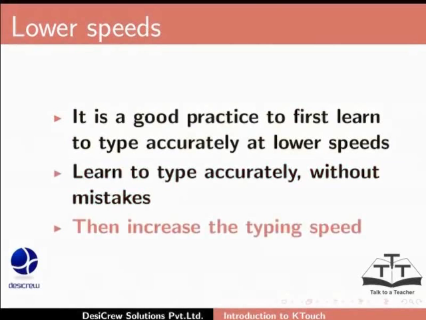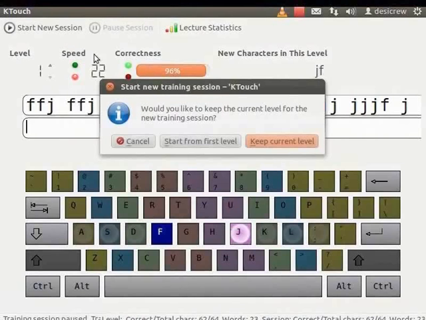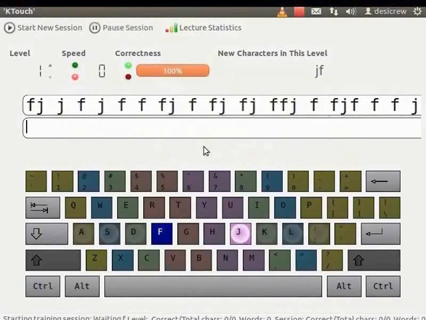Let's begin a new typing session. Click Start New Session. In the Start New Training Session Ktouch dialog box, click Start from First Level. What do you see? A set of characters are displayed in the teacher's line. The student's line is cleared of all characters and is blank. Let's start typing.